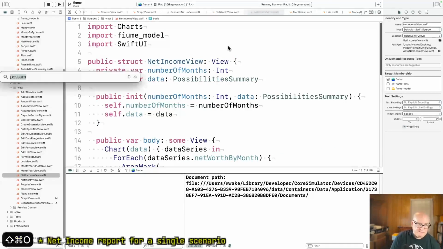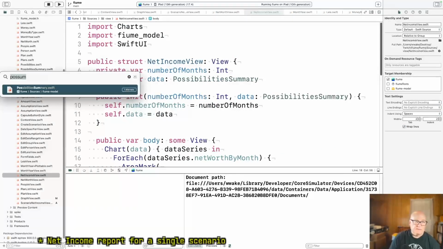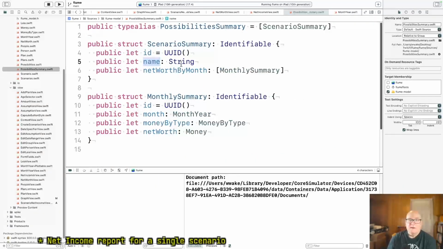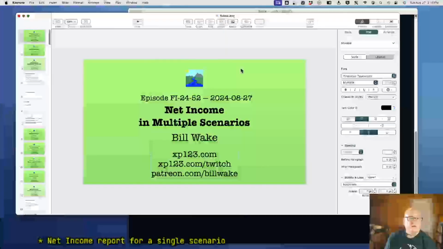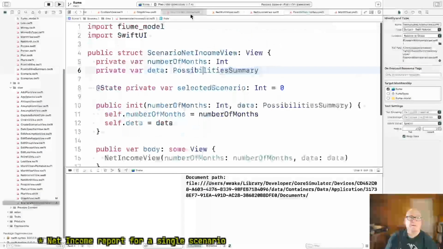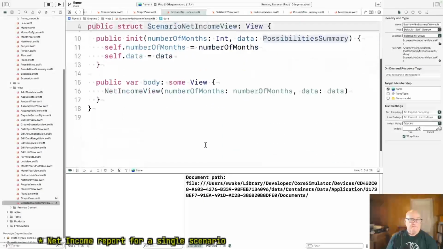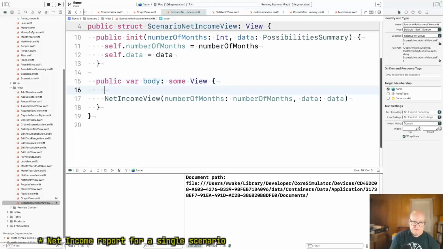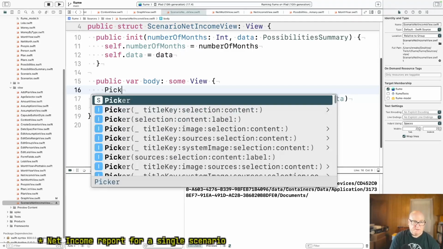Okay, so we have one entry in our array for each scenario. So we really just need to select one of those, and the name is going to be on that entry, and the data is inside it as well. Okay, so this is, I guess that's a picker, right?